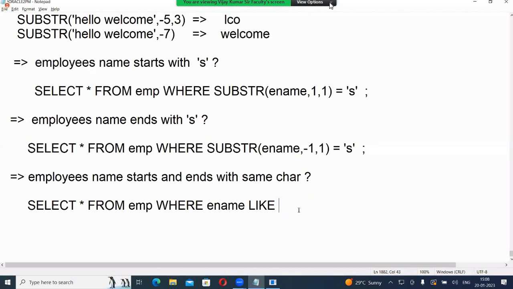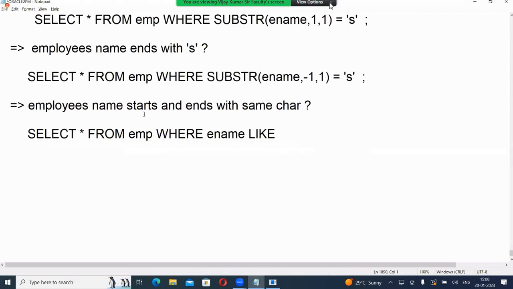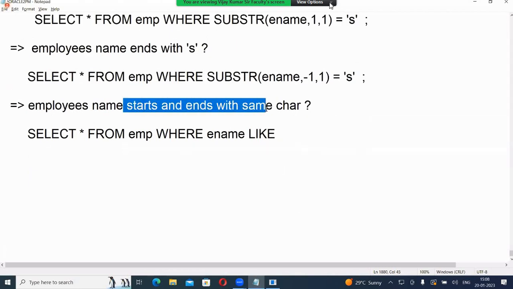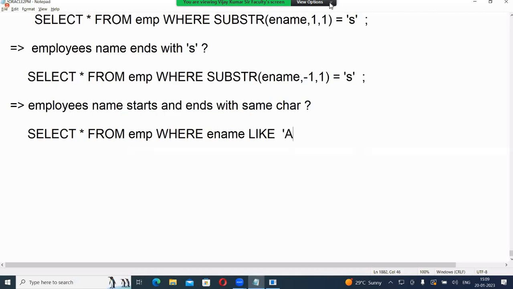Sir, this query using like operator is difficult to write. If you use like operator, you have to write like this: A percentage A. Or ename like B percentage B, like that. How many conditions do you have to write? 26 conditions. Difficult or not?